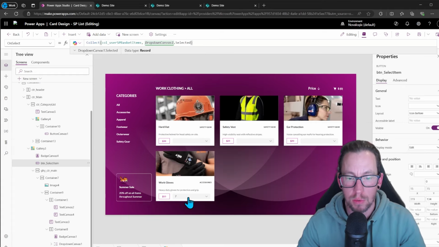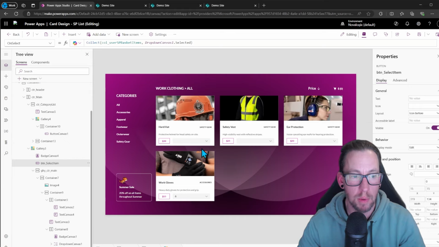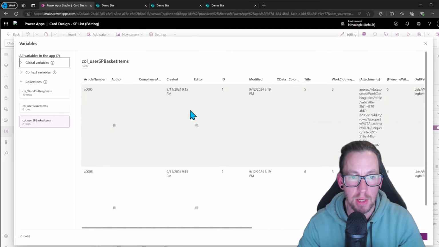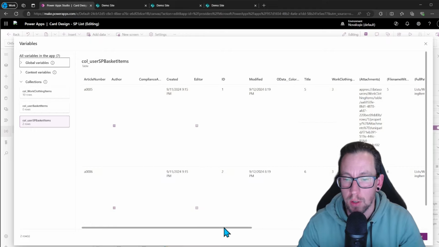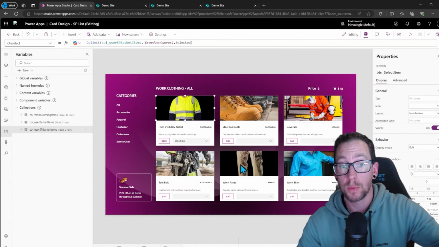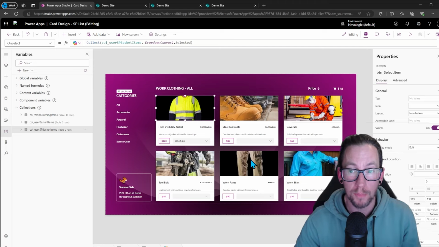So now if I scroll down to work gloves, 5, and click my button, 6, click my button, we can go over to the variables button on the left here, click our collections, look at our new user SP basket items, and if we view that table we can see it's actually collecting the item. So I've got article number, the work clothing item ID that it relates to, the title, which is 5, and that's the actual size in there. So perfect. So we can now select a size, which gives us the item and the article number.